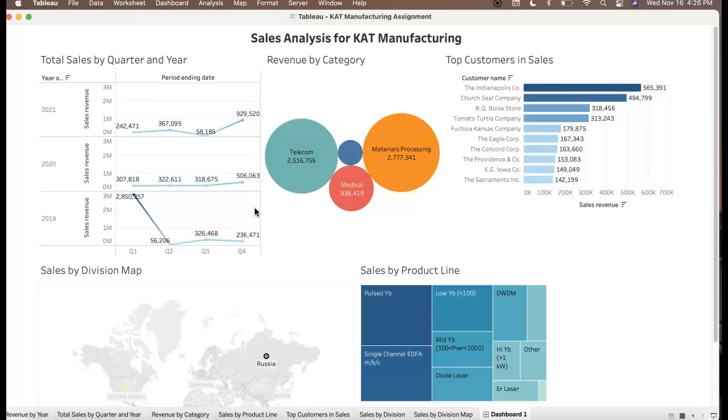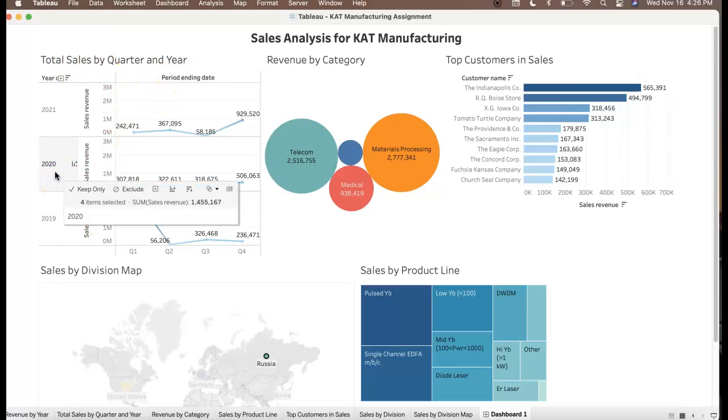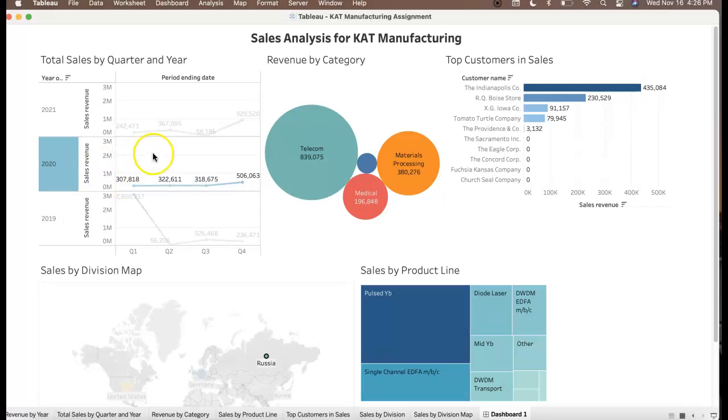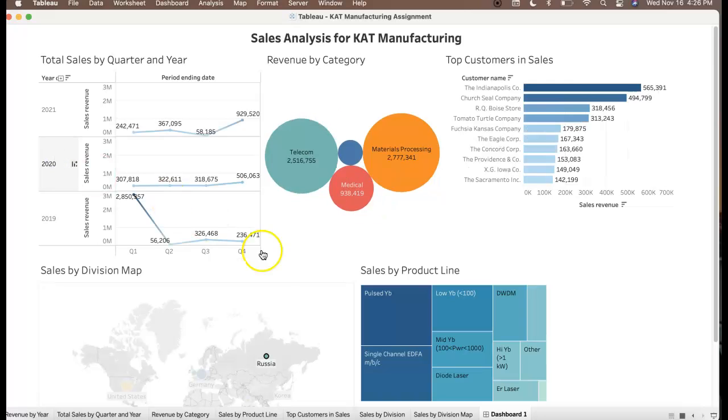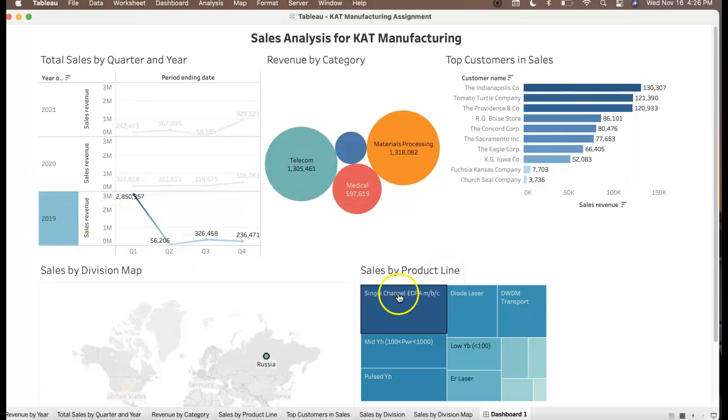So if we were asked what were the total sales revenues for the third quarter of 2020, then you would go over to sales in quarters and you would choose 2020. And it's asking about the third quarter. So you can see here in the third quarter, the sales revenue is $318,675. If it were asking us which product line had the highest sale in 2019, we would go over to the product, we would click 2019, and then over in the product line, you can see that this is the largest box, therefore they produce the most.